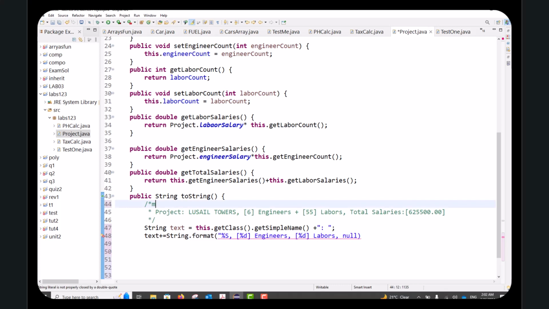And finally, what should I do here? Okay, let me just redo quickly. Yes, I was here. Labors and comma and total salaries. And total salaries is going to be also in a bracket, but percent .2f because it is a floating point value. So that's it. There is a dot.